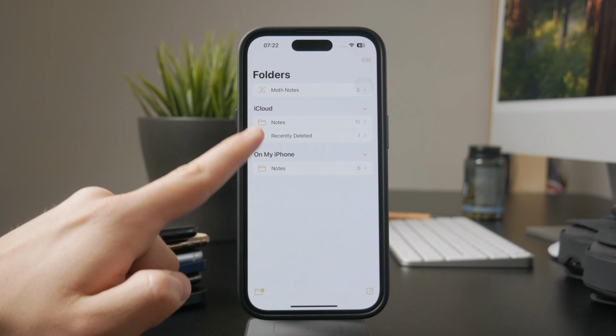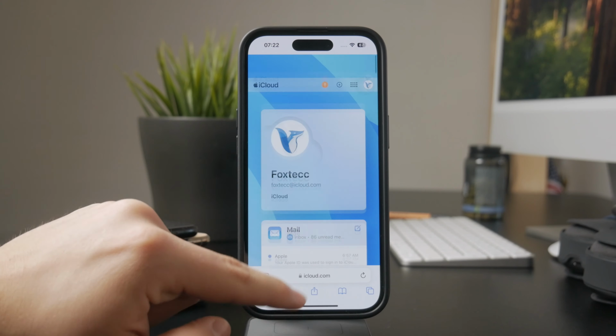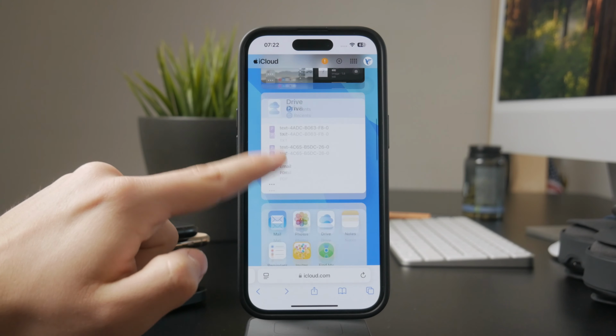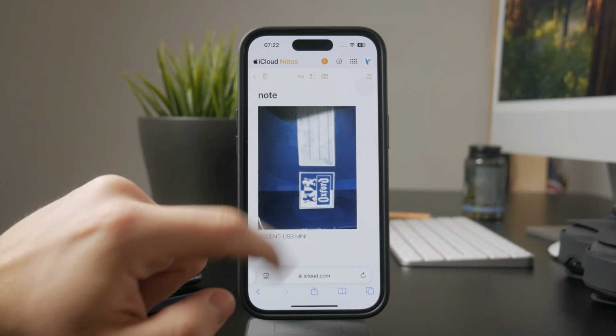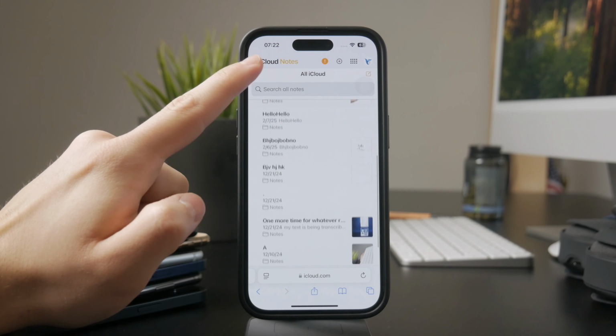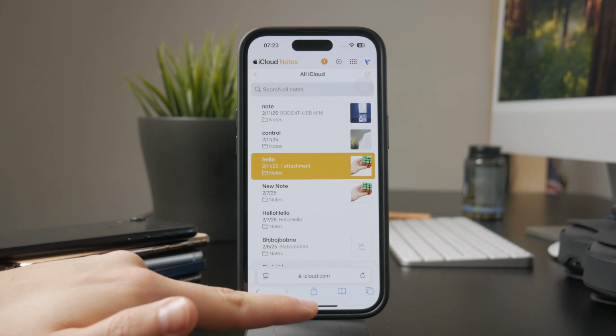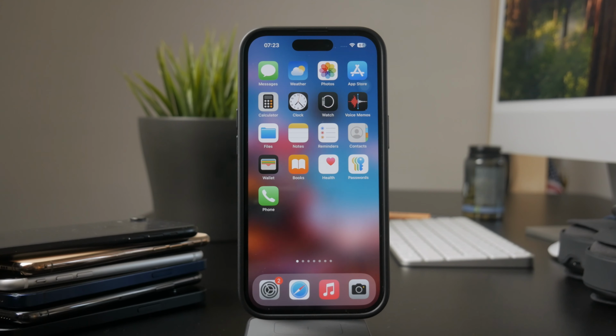Similarly, you can also open up the Safari or other web browser and log into iCloud.com, and there you can also find and browse the iCloud exclusive notes, because obviously we're using internet to access them. So there you can also just find it. But that's essentially how it works. This is how you can restore notes on iPhone from iCloud backup.